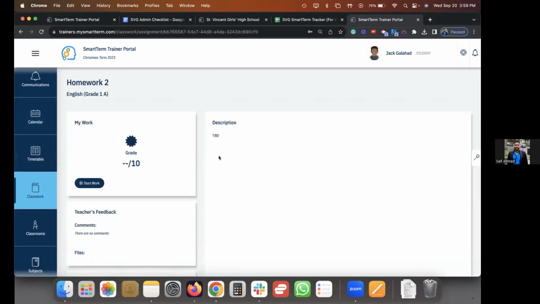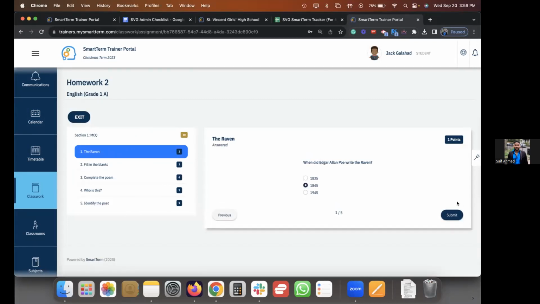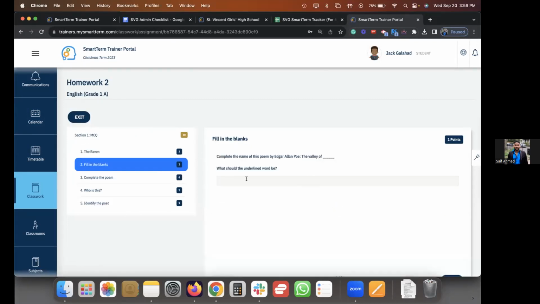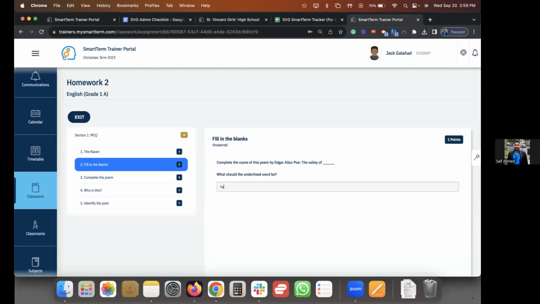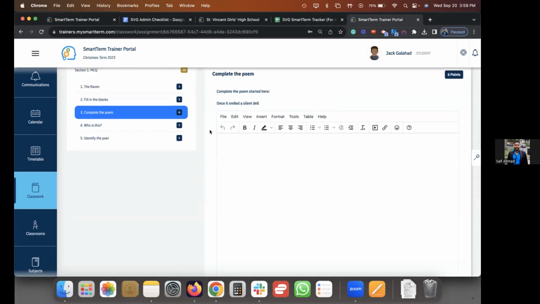Now the advanced assignment, let's let him start, okay? So this is what Jack is seeing. Jack is seeing the question here. He says, okay, Raven, when did Edgar Allan Poe write the Raven? So let's do this one correct and submit that. What should the underlined word be? Let's put in an incorrect word. The value of happiness, right? And he submitted the wrong word.